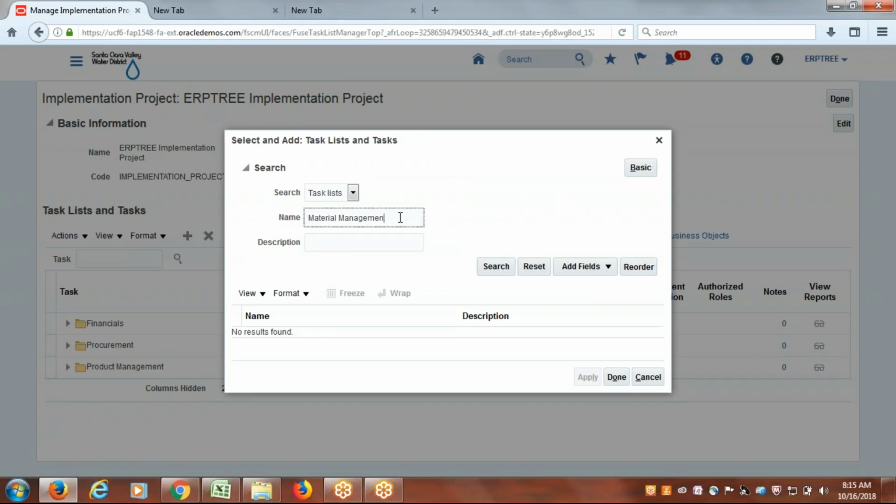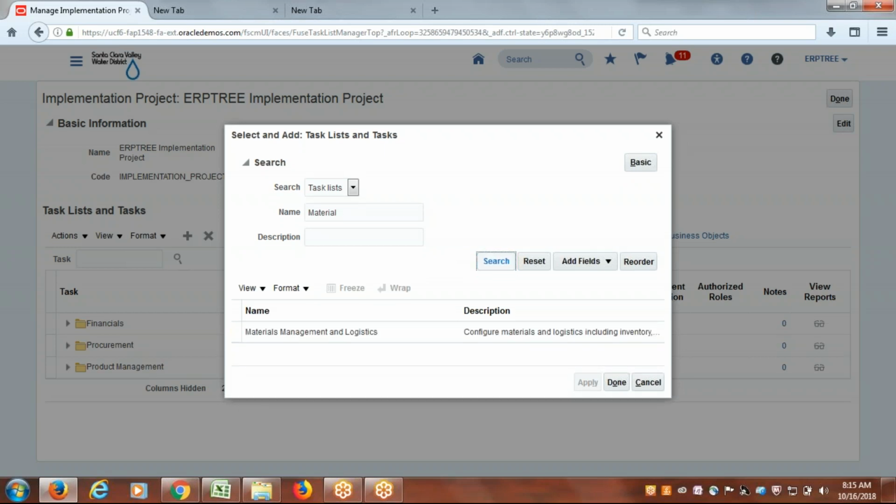Okay. So when you're searching, just try with one word or phrase, depending on how the name looks. So you just use the term material. Then click on search. It is displaying. Fine. Please try from your end. If you have an issue, we'll see that.